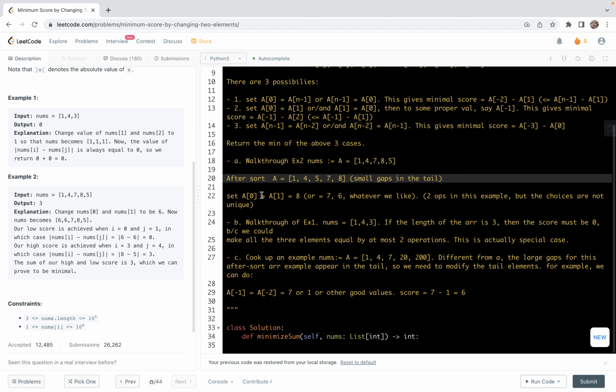and equals 8. So in this case, 1 and 4 are changed to be 8. So we have 5, 7, and 3, 8. And then because we have two equal elements, the low score will always be 0, right? We will assume this. And then the largest one is 8, and the smallest one is 5 after the reset. And then we're going to get 3, right? So this is the example.